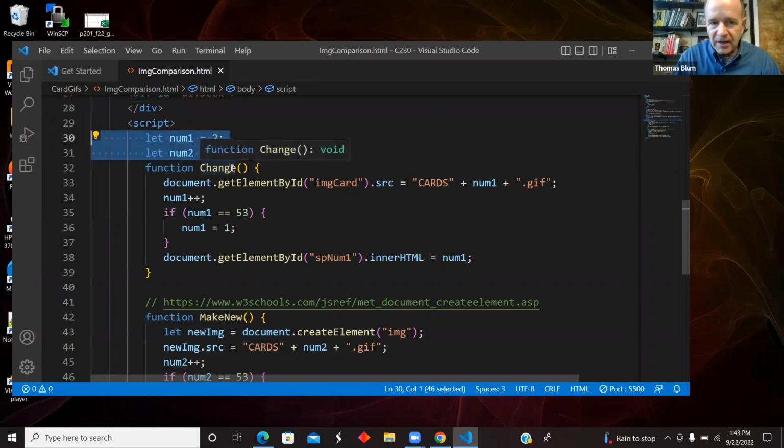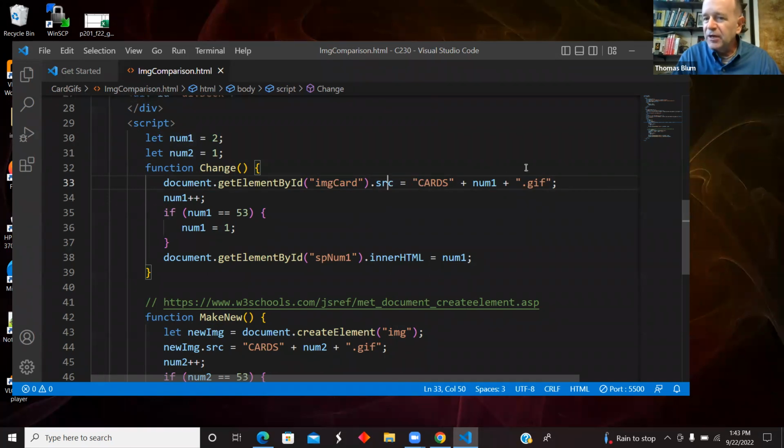Here is the function that changes the source. The image had an ID of img card. I am going to the page, finding that element and changing its source property. And these files were all named cards, some number, and .gif, so I'm just concatenating that together. I'm incrementing my number, and then if it gets to be 53, I'm setting it back to 1. And I'm also displaying the new number on my page. So that was the top one, changing the source of the existing image element.